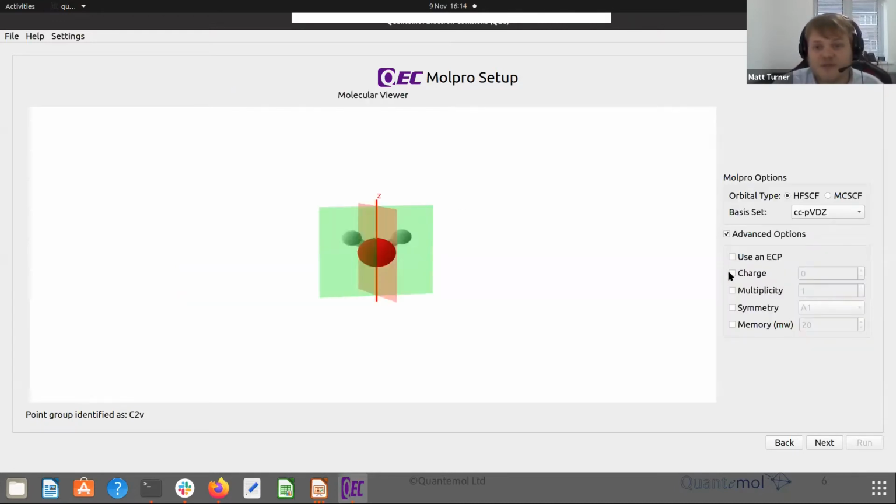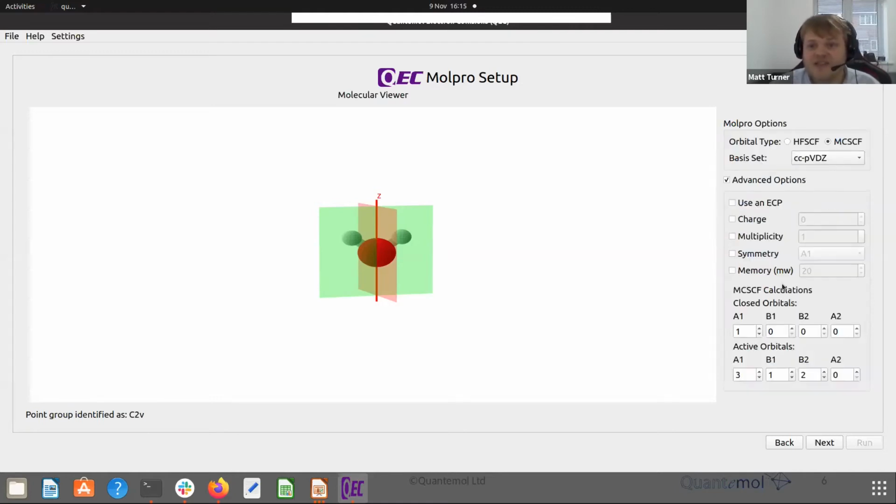It also gives you the option to input charge, multiplicity, or symmetry at this stage, and also to change your memory requirements. If you're interested in SCF calculations, then you also have the option here to change your active space. Now, if you don't know what that is, then don't worry about it. But for those who have knowledge of active spaces, it is basically which electrons and orbitals are involved in your calculation. The default one for a Molpro calculation is the valence orbitals.